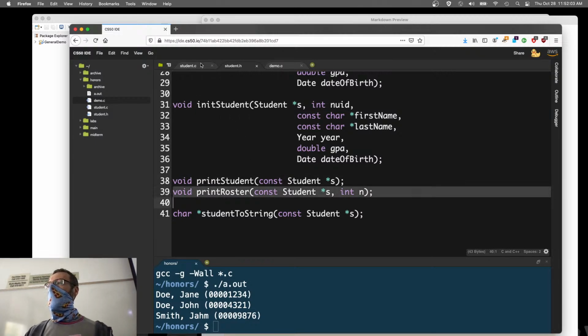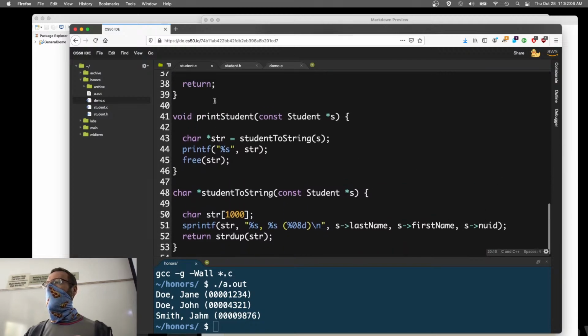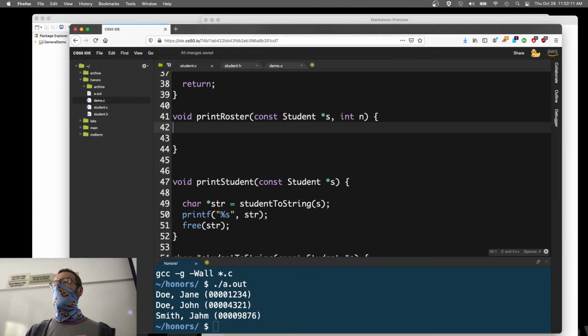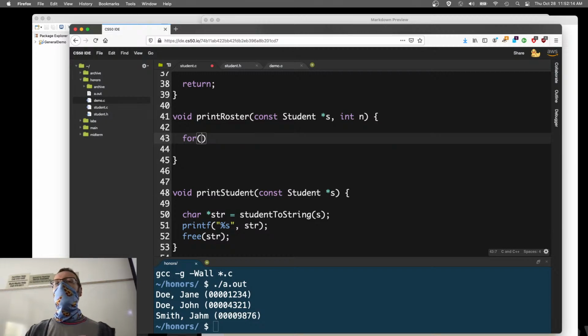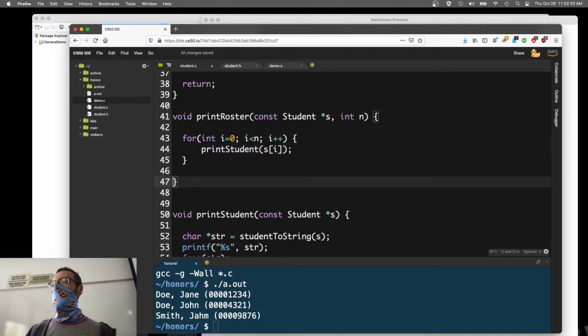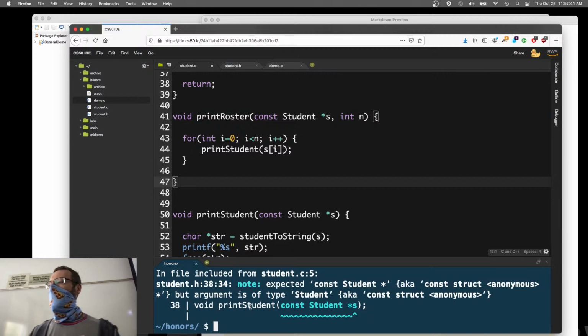What does that look like now over here in student.c? Print roster. For int i equals 0, i is less than n, i plus plus. Do I already have a way of printing out one student? Sure. Why wouldn't I reuse it? s sub i. Okay, and then return. So print roster. Let's find out if this actually compiles first of all. Nope. Why?